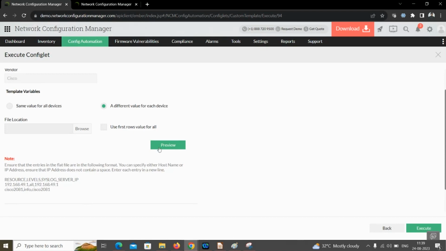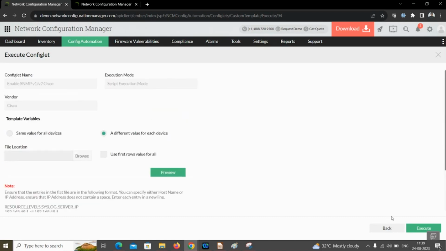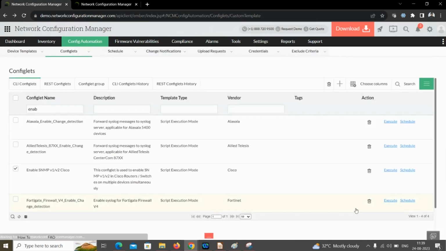Once you have uploaded it, you can have a preview and check, for which device, what value is going to be updated by NCM. Then you have to click execute. Once you click execute, the command sequence which I showcased earlier will get executed. So this is a manual method of executing the config scripts.